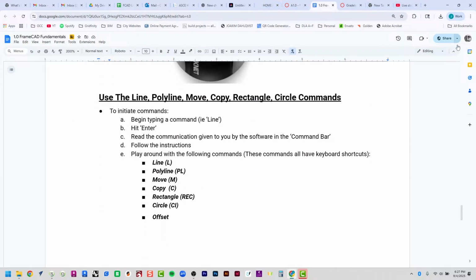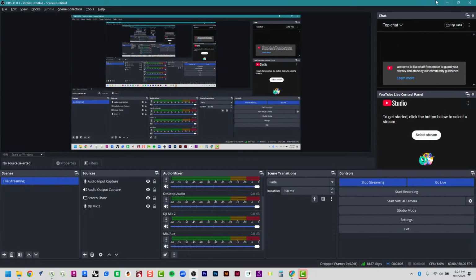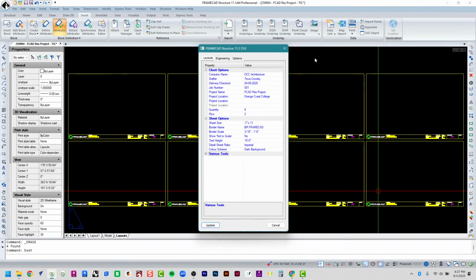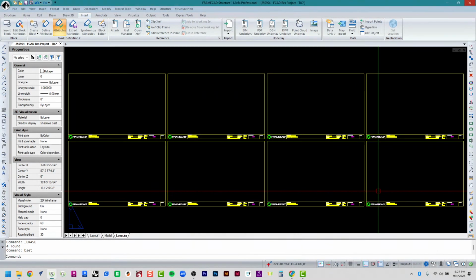So, yes, there is going to be a slight lag. Yeah. All right. So first things first, I'm going to go ahead and open up FrameCAD Structure, after I minimize all of these.